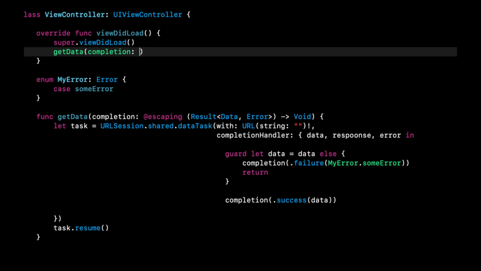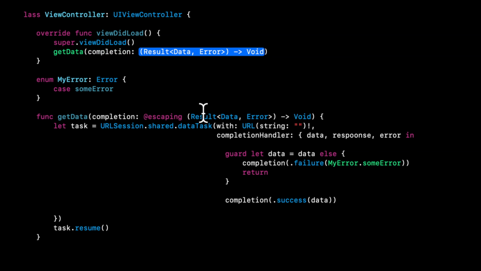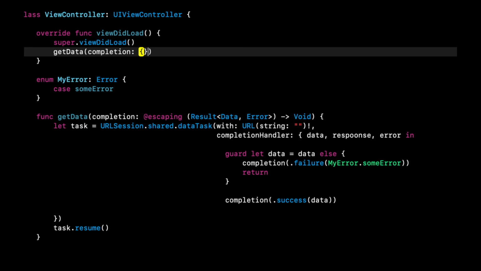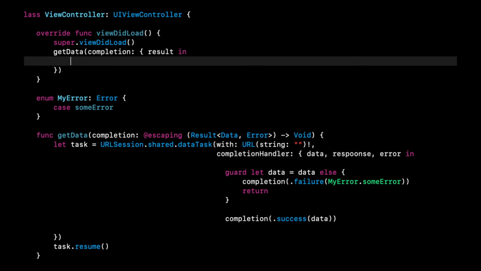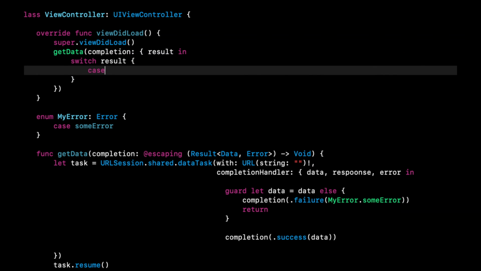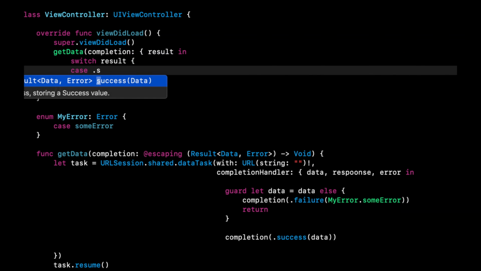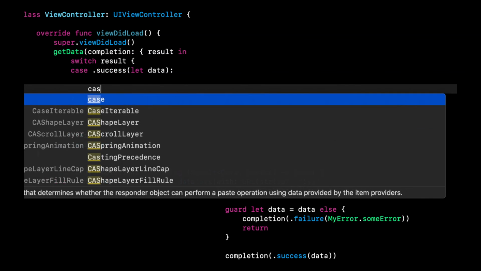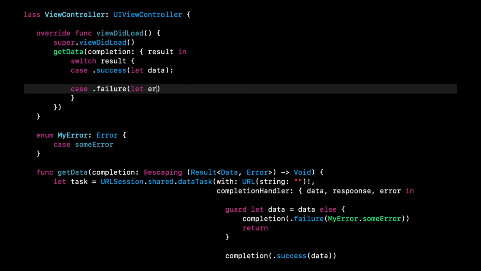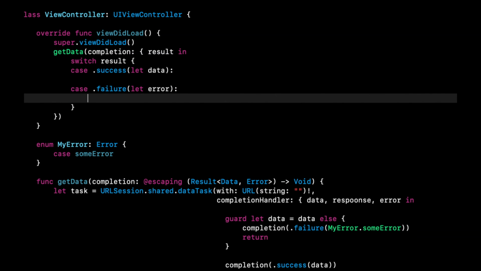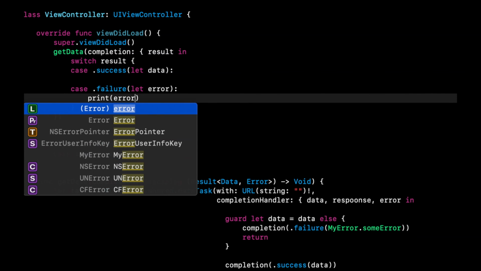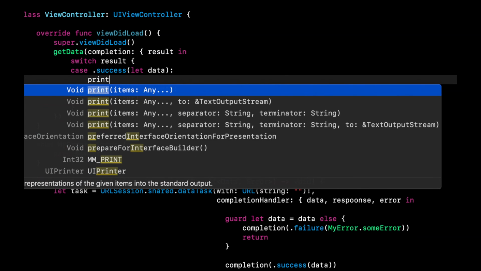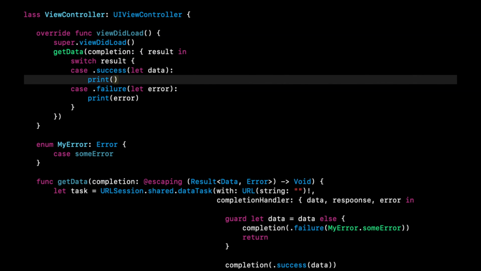Now from the call side, if we go ahead and try to call this getData function, and we have this completion handler, you can notice the thing that we're returning is just one Result and nothing is optional. So we can say result in. Now Result is an enum, so we have to switch on result. There is a success case, and in this case we expect to get our data back. And there is a failure case, and we expect to get our error back. And we can simply print out the error or the data in both cases, and this way we'll get the actual value.